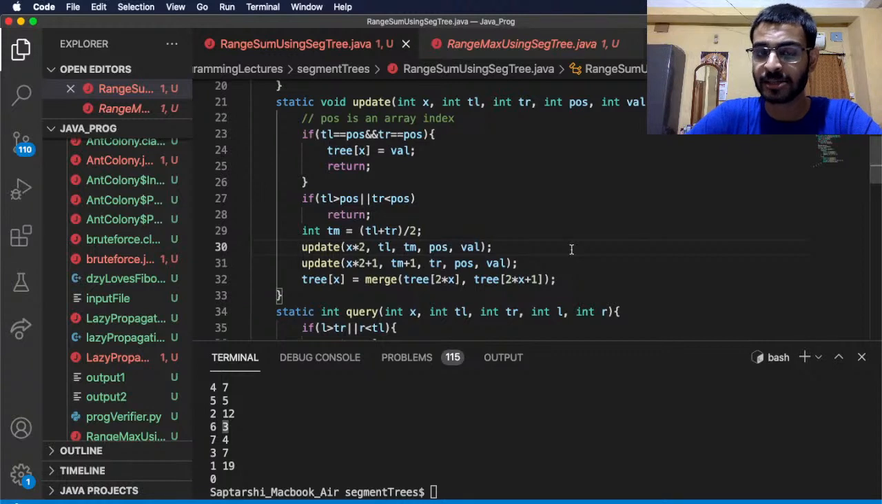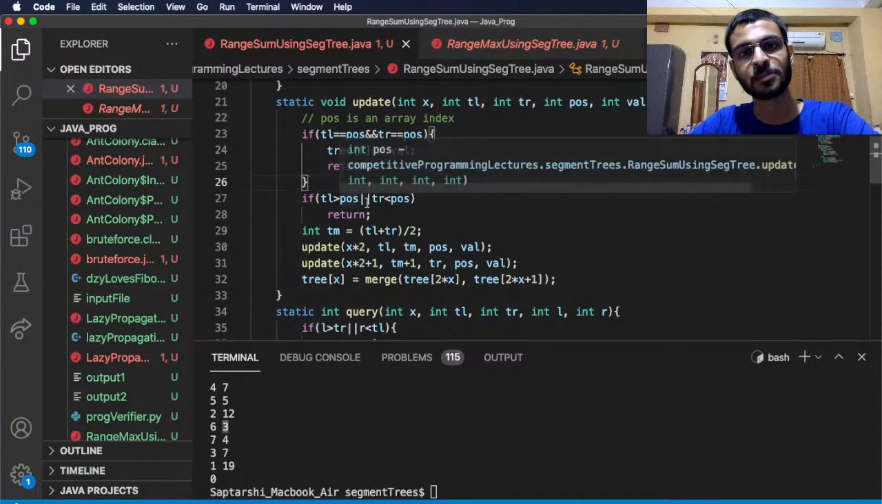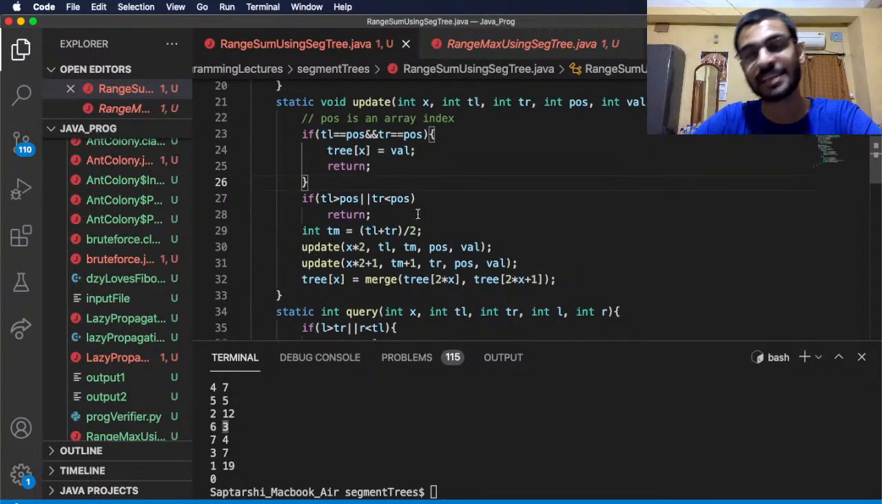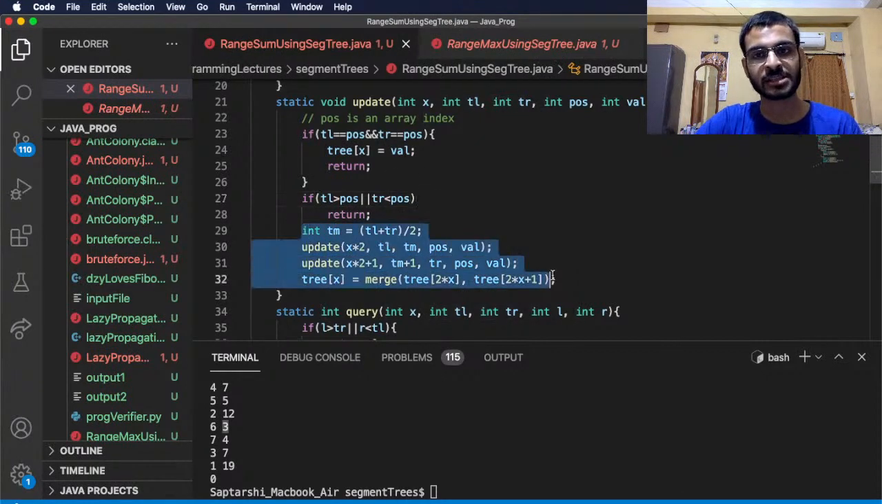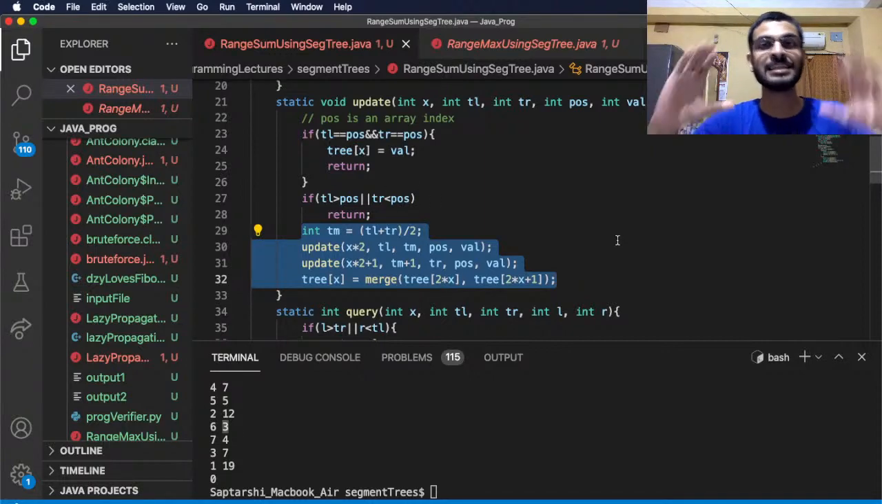Now the question is about extra computation. Are we computing extra things? Let us see. We are calling two children from every node, but whenever we are visiting a wrong node, we are telling that if TL is greater than pos or TR is less than pos, then return. What does this mean? When are we going to allow it? When is this going to reach these levels? Only when pos, this particular position, lies in TL to TR.